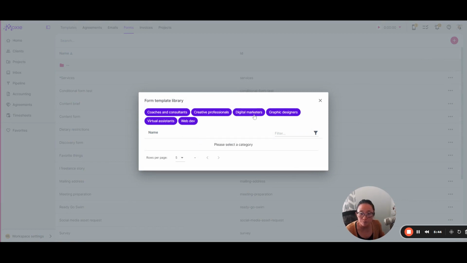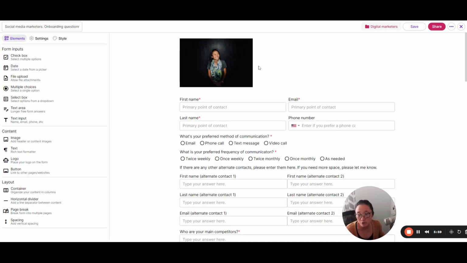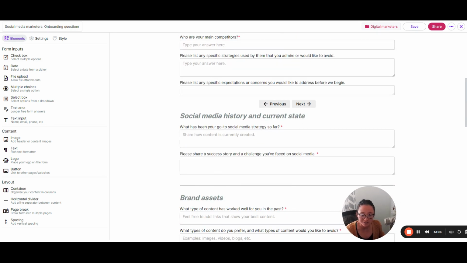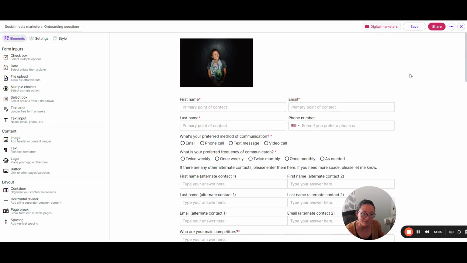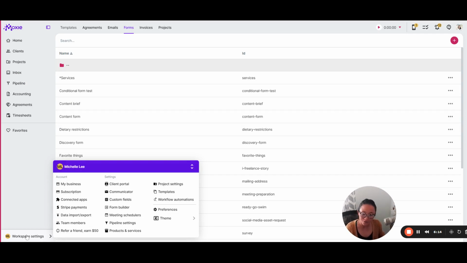So if you pop into these templates, in each of these professions there are versions of intake forms and discovery questionnaires. There are onboarding questionnaires. You can click on import, pull that directly into your Moxie, and then take the information that's in here and just edit a form instead of having to create a brand new form from scratch every single time.